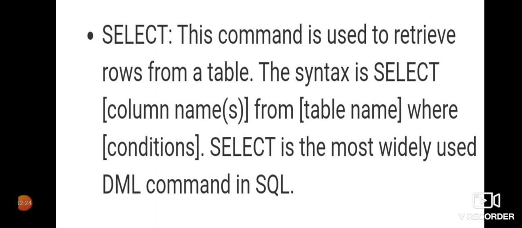First is the select command. This command is used to retrieve rows from a table, that is, we can retrieve records or tuples from a table. A row represents a record in a database table. The syntax is: select column name from table name where condition. Select is the most widely used DML command in SQL.